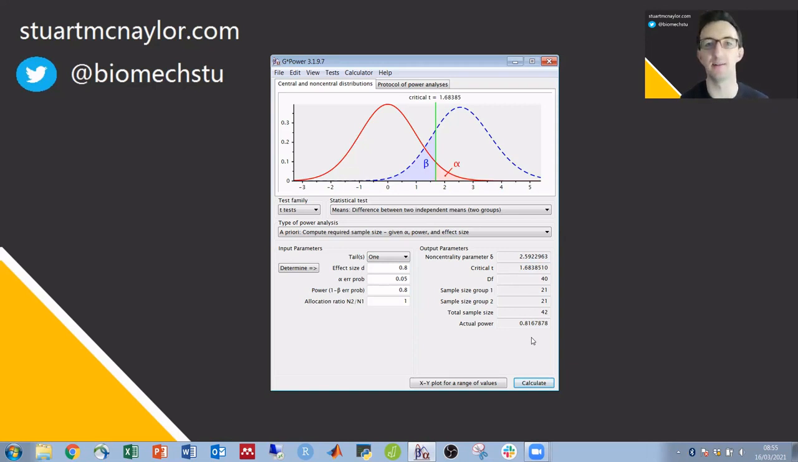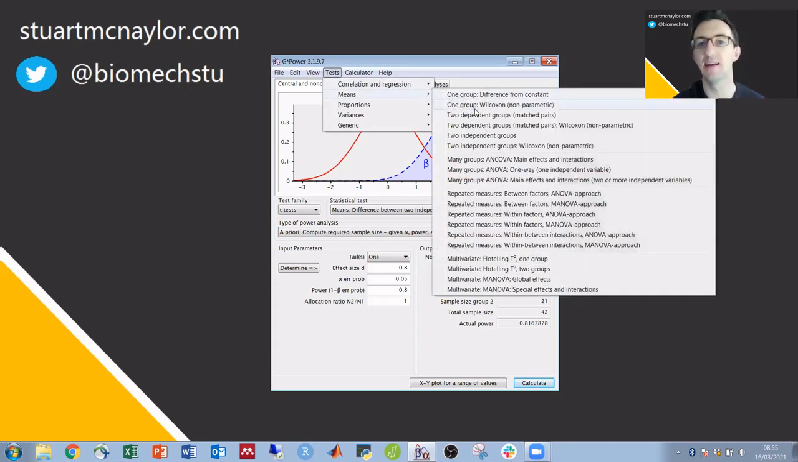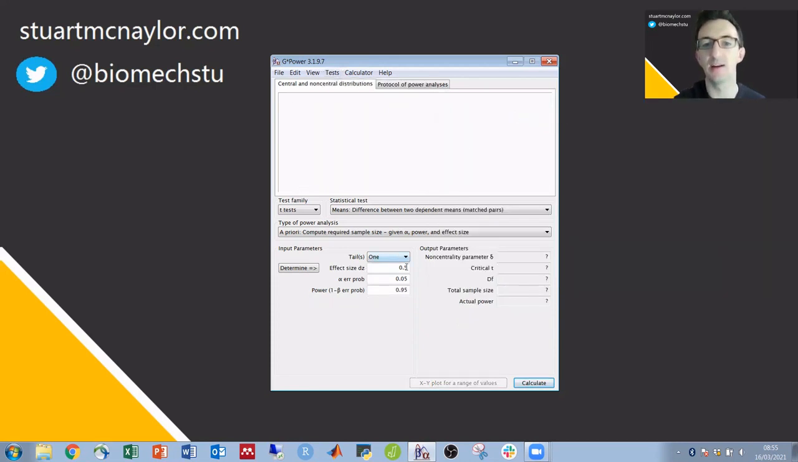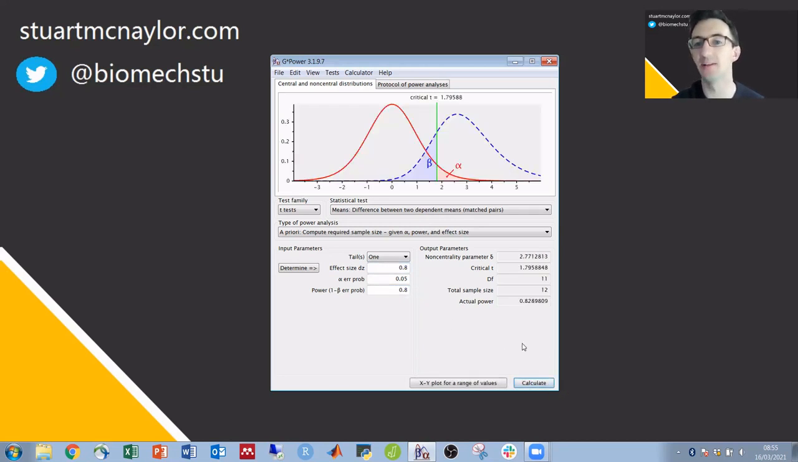We can also use this to explore different study designs prior to the study. So, for example, if it was possible to use the same group in both conditions and perform a paired samples t-test, we can see how many participants would be required for that. So under tests, means again, instead of two independent groups, this time we would have two dependent groups with matched pairs. Go for the same values that we had in the last calculation. And we're now down to a total sample size of 12 participants.